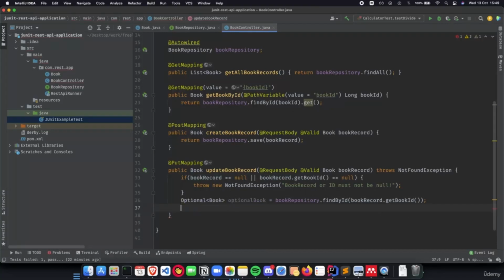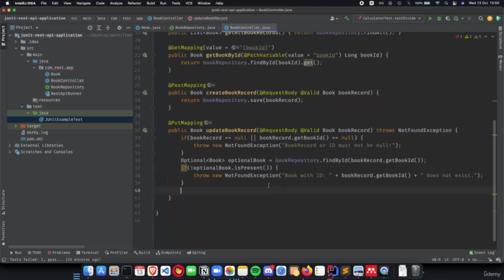Now let's check if the book is actually present or not. So let's do a check: if optionalBook.isPresent, then we are good to go. But we want to do a check, so we'll do if not present, then what do we do? We throw new NotFoundException, which will basically say that book with ID bookRecord.getBookId does not exist. And now once we have come till here, we definitely know that the book does exist.